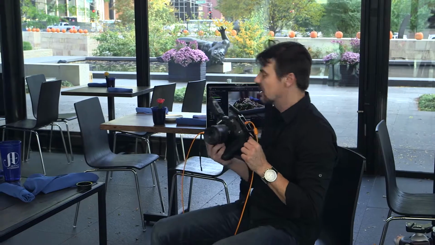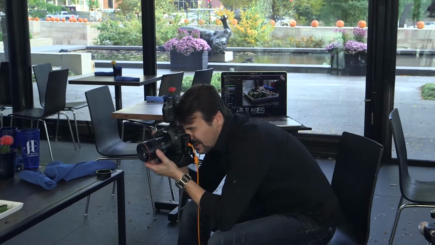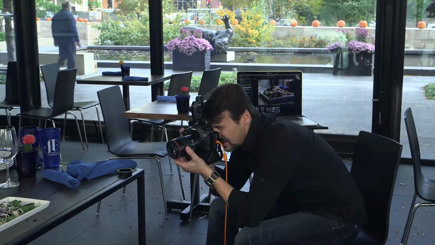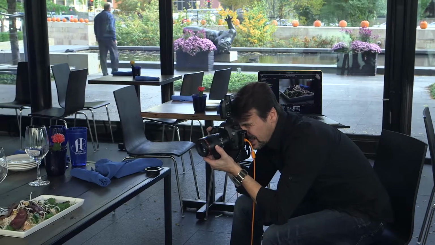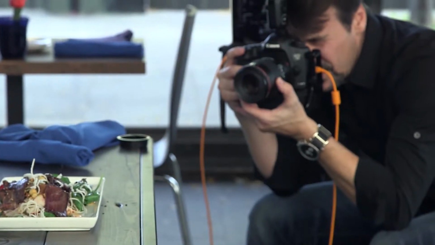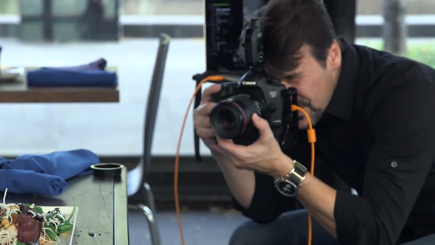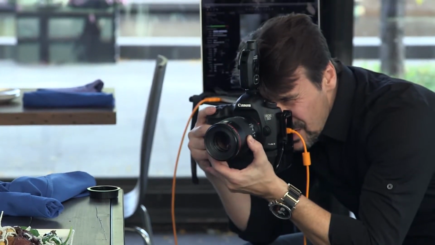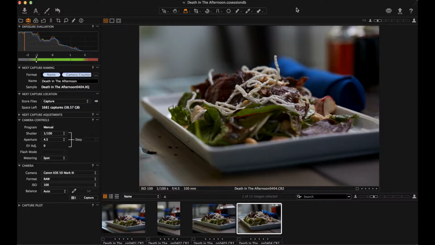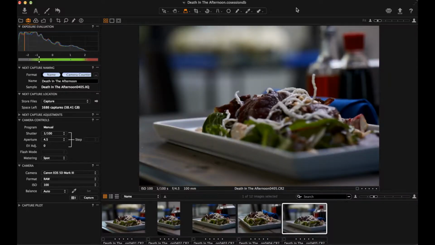So for me, it's going to be to come in tight, right about here. And I may cut off some of the plate. Come up just a little.